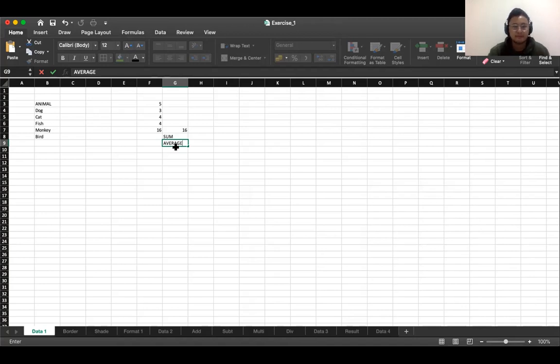And then the third one is count. The count function counts the number of cells that contain numbers and counts the numbers in the argument list. You can use the count function to get the number of entries in a number field that are in a range or array of numbers.